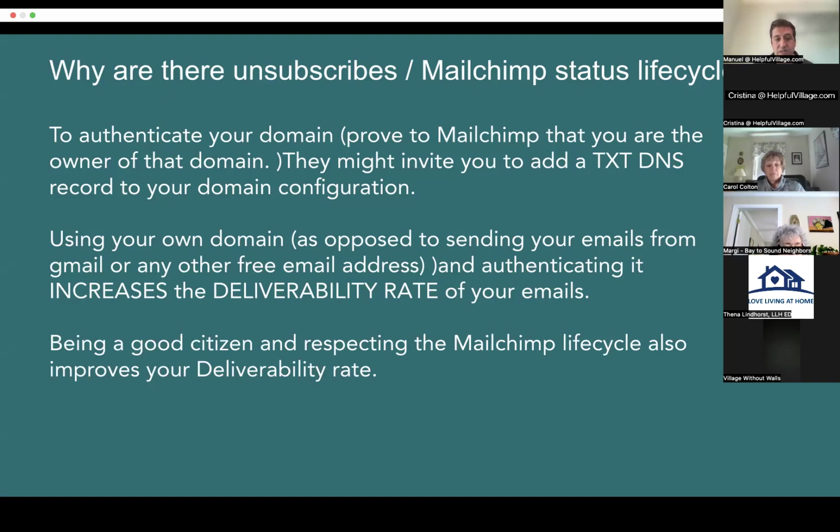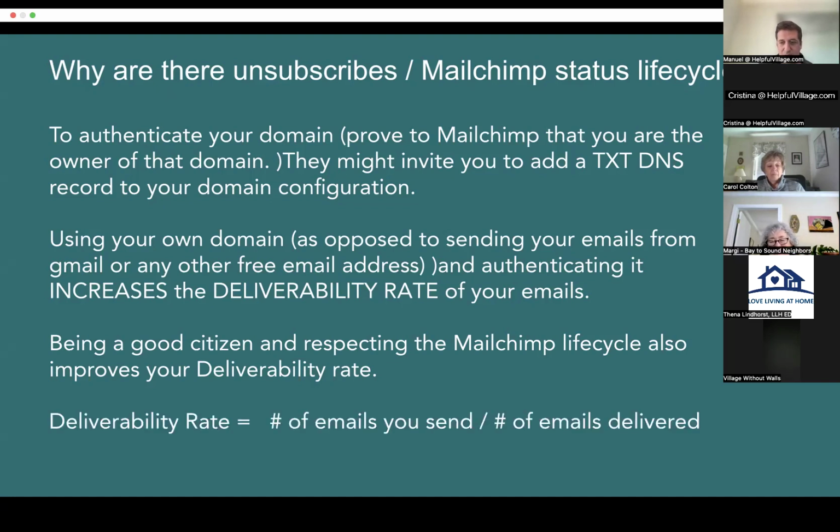Also, being a good citizen and respecting the Mailchimp life cycle, kind of respecting people that are unsubscribed, they don't want to receive stuff from you, improves your deliverability rate. There's another word I cannot pronounce.